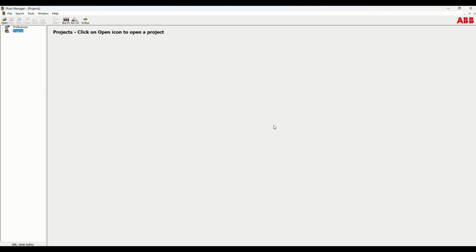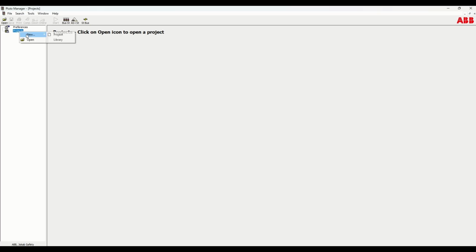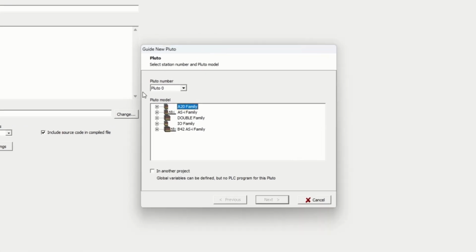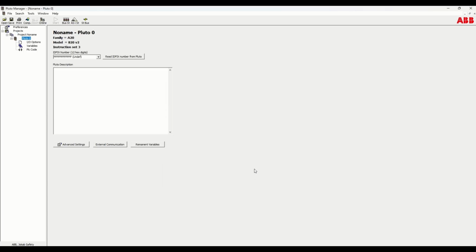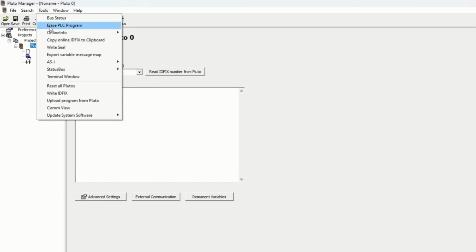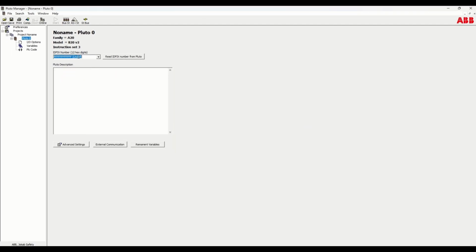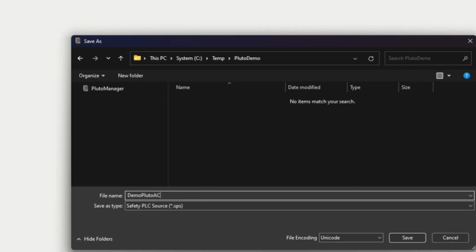Here we have Pluto Manager. Go to Preferences, find the driver for the programming cable, use P0, create a new project, add a new Pluto, in this case a Pluto B20 version 2, that is used in this application example. Connect the programming cable to the Pluto, copy the online IDFix number, and then paste it. Now you've married the Pluto and the IDFix together. Saving it, giving it a good name.